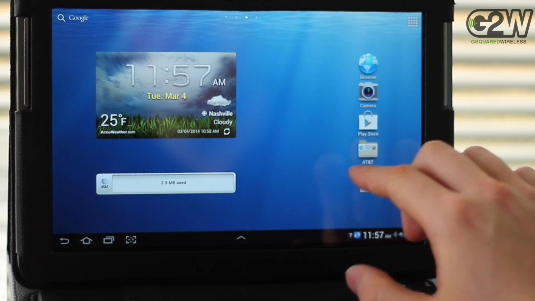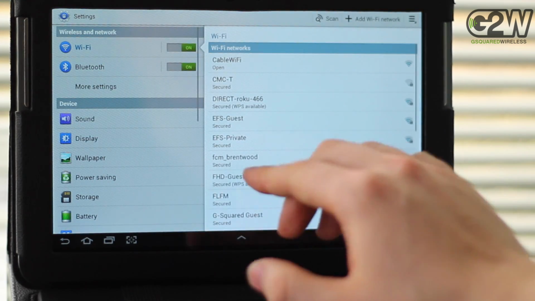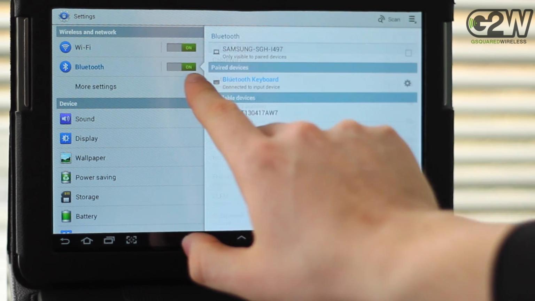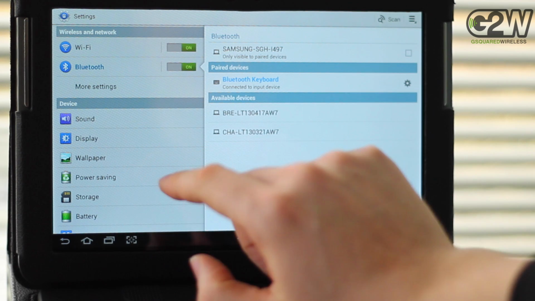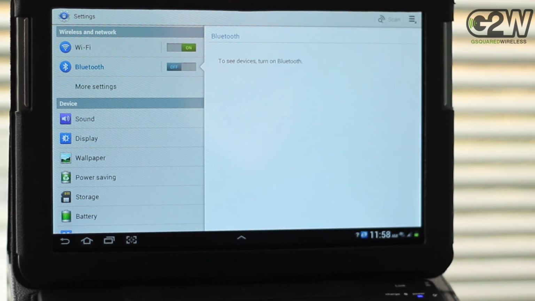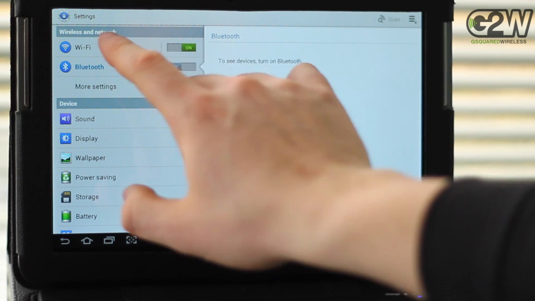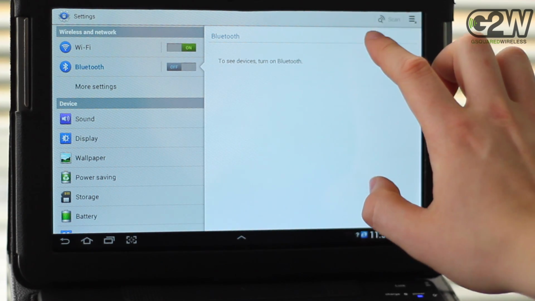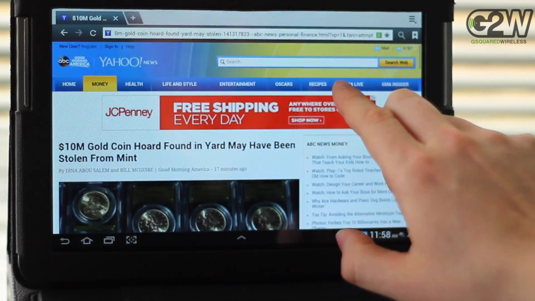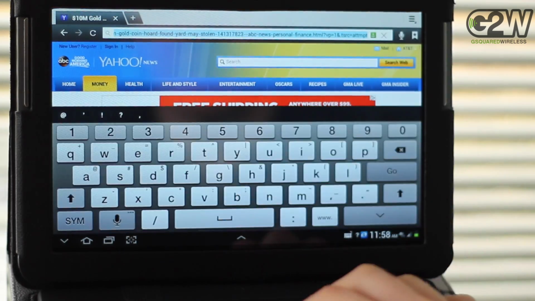And now to disconnect it, literally all you have to do is go back to your Bluetooth device, and you don't even have to go into the actual setting. What you can do is just tap on the off button and it will no longer work. Which is useful to turn it on and off to save battery life.